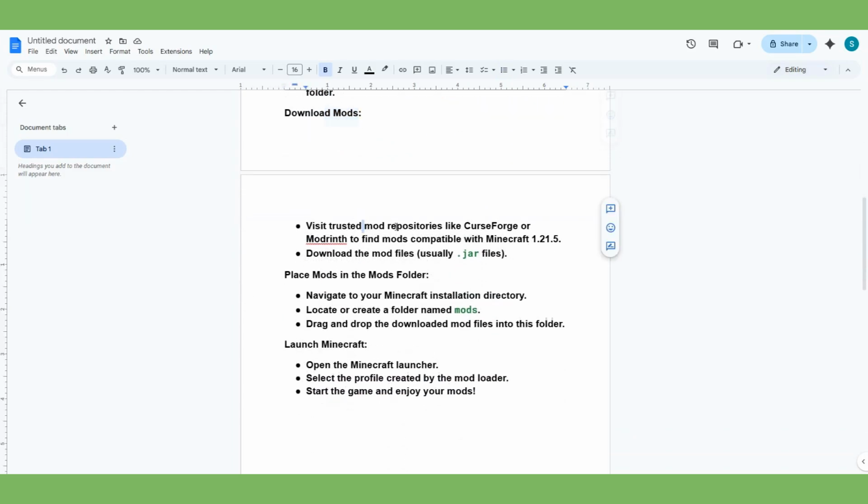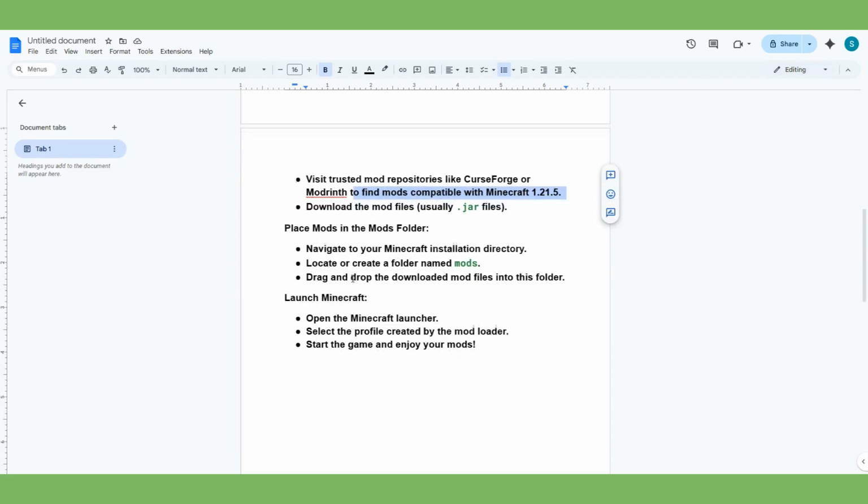You have to visit mod repositories like CurseForge or Modrinth to find mods compatible with Minecraft. So now that you have it, download the mod files, and usually they're .jar files.